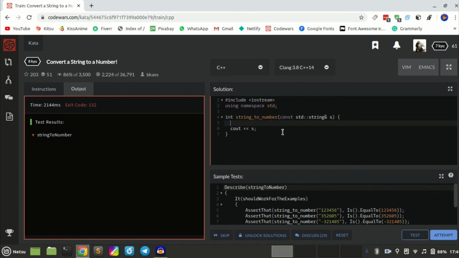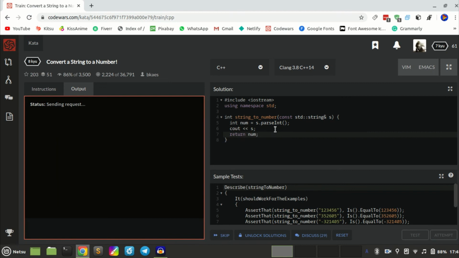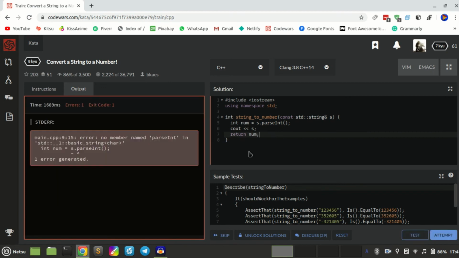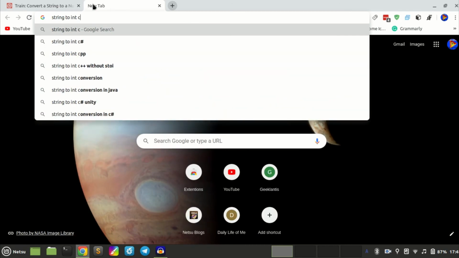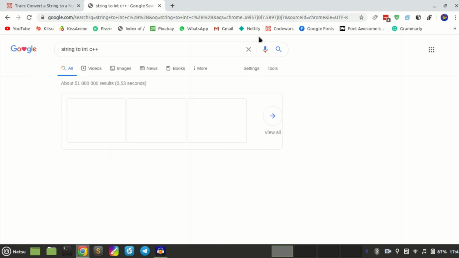So, I believe it's probably the parse int. So, int num equals s.parseInt, maybe? I have no idea. I know this is probably like that in Java or JavaScript, but I have no idea if it's the same here. And then I think I should go return num. Main.cpp error: no member named. Okay, so it's not parsing string to int. I've never done that with C++ yet.